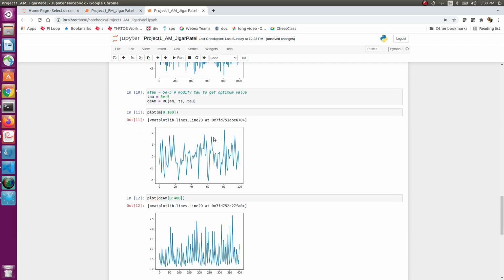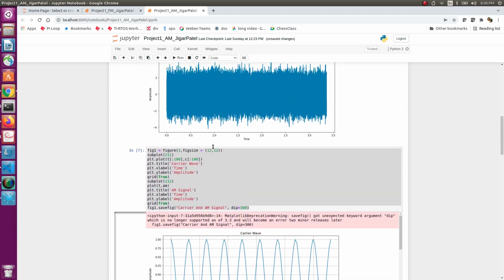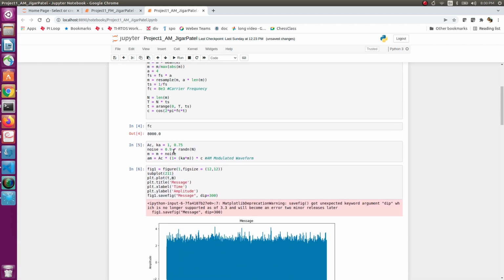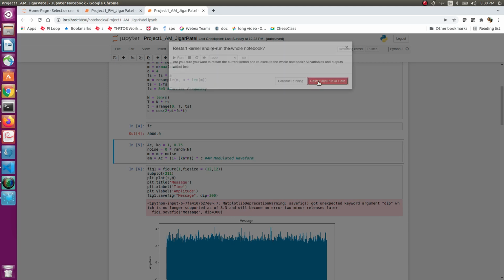So let's reduce the noise to 0 and make sure the quality improves significantly if we change the noise to 0. Rerun again.